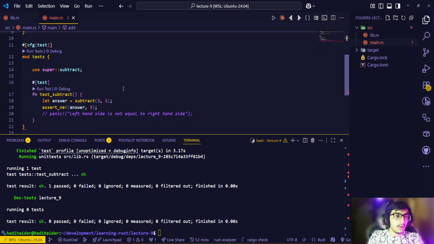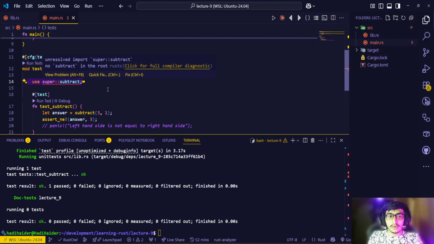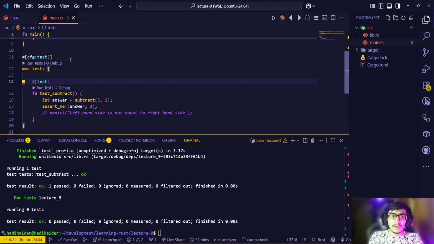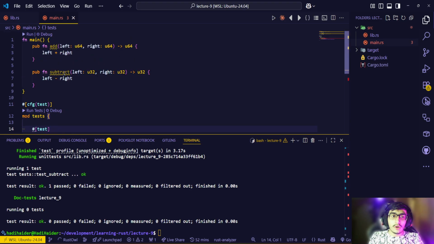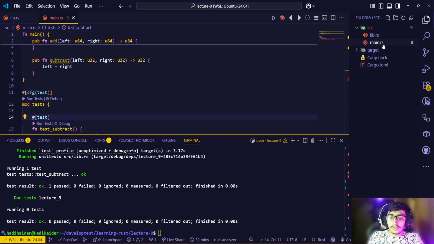Okay, now you can see we have the issue that we cannot write super because we are not importing anything within main.rs. Main.rs is the initial file, the base file of the Rust program. Because it's the root program, we don't need to write use super or these kinds of things. So we can directly work with this. Okay, so let's remove this main.rs.